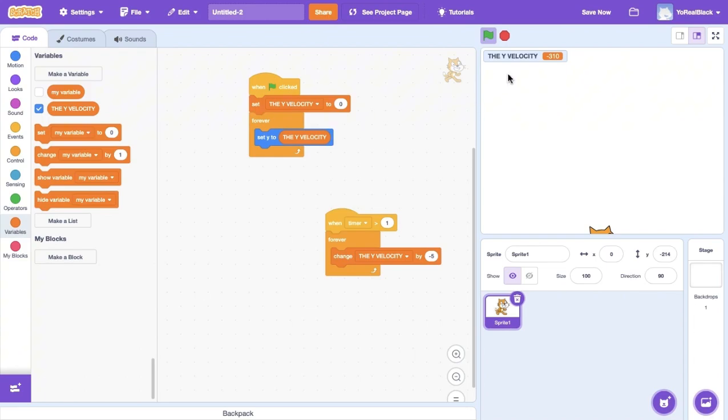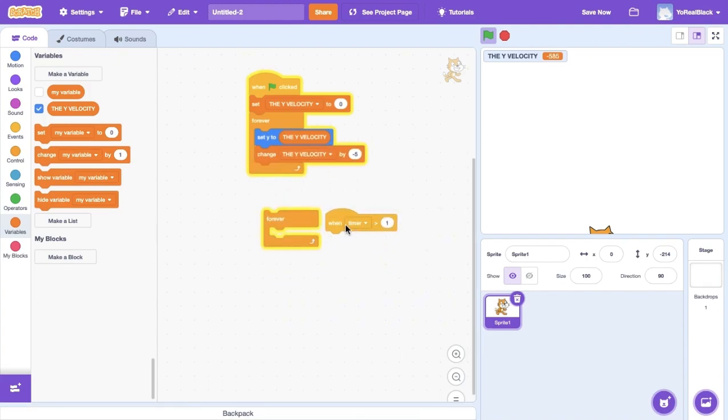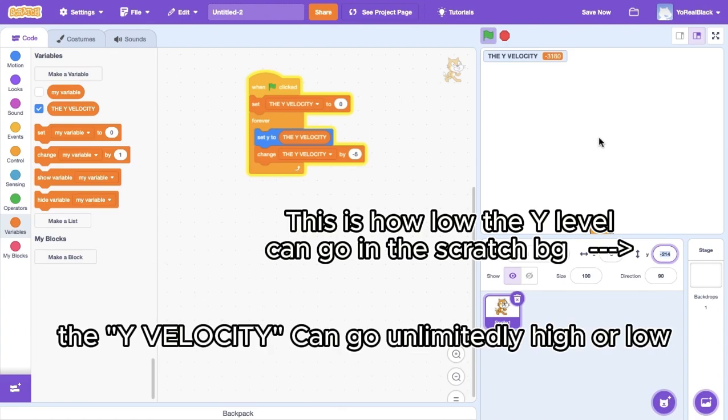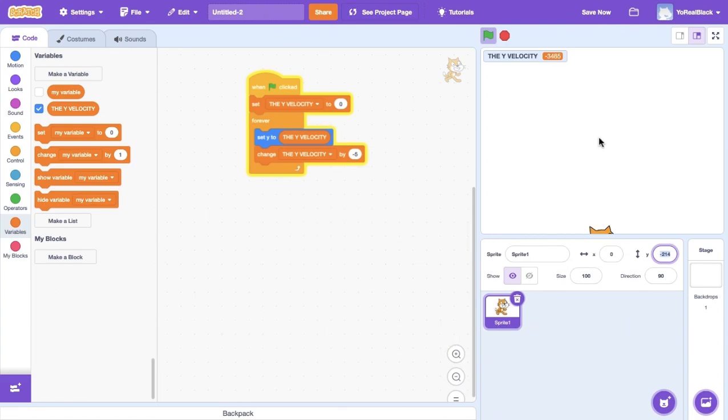Now, to give you a clear understanding, I'm going to set this to y velocity. So if I rerun the script, timer. You can see the y velocity keeps going down, but this on the other hand doesn't. Why is that? Because in the Scratch background, this is how low the y can go down, which is -2.14.